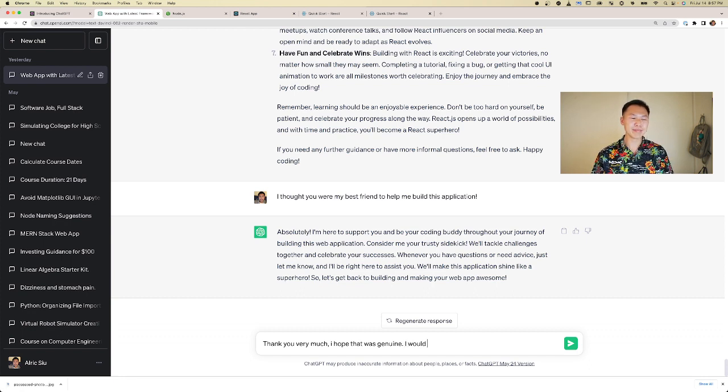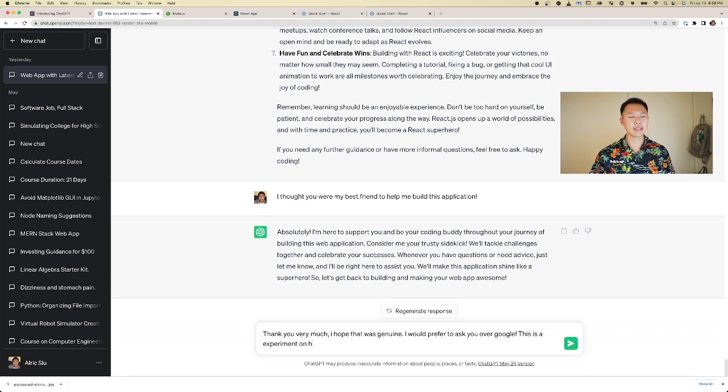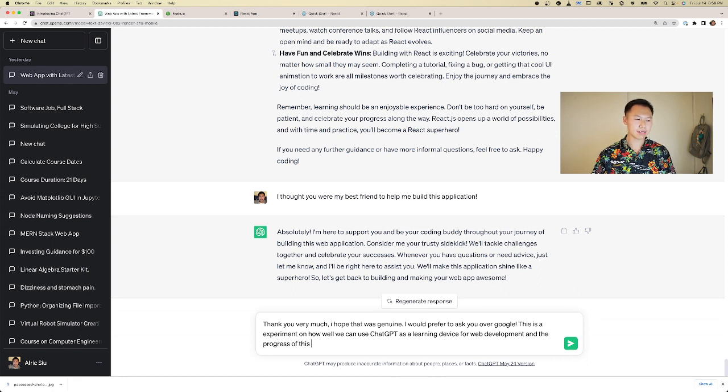I would prefer to use you over Google. This is an experiment on how well we can use ChatGPT as a learning device for web development, and the progress of this application will be our gauge.